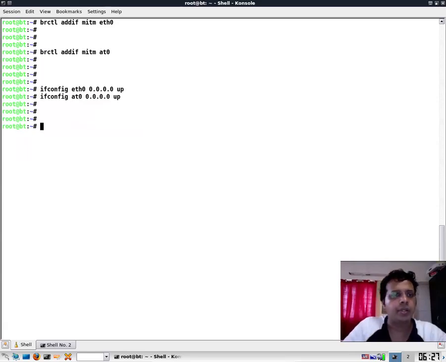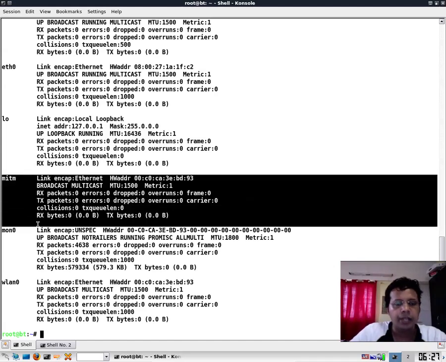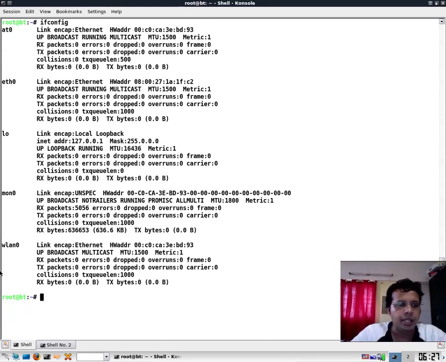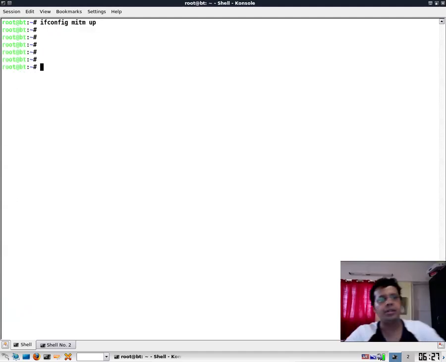If you notice, what has happened is there is a new interface now called MITM. If I do an ifconfig -a, you will notice a new interface called MITM has been created, and this is nothing but a bridge which is going to connect the at0 interface with the eth0 interface. By default the MITM interface will not be up, so we'll have to bring it up ourselves. Now we need to assign an IP address to this interface, just to ensure that we can do a lot of activities on it. It's not a requirement per se, but it would be a good idea to do so.